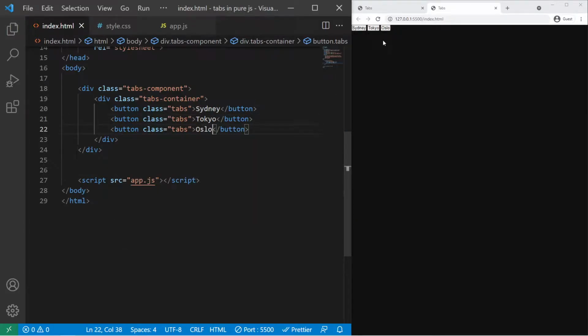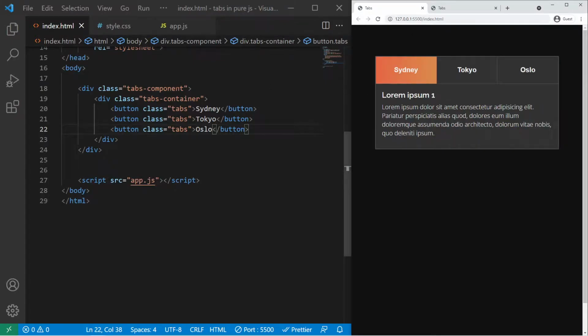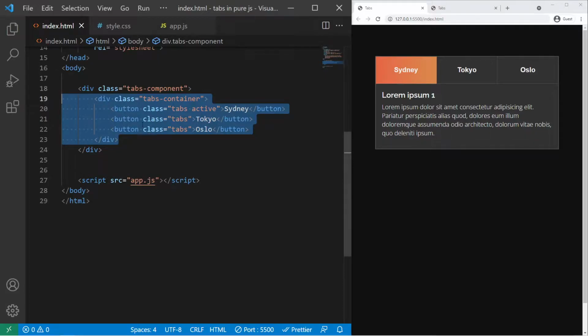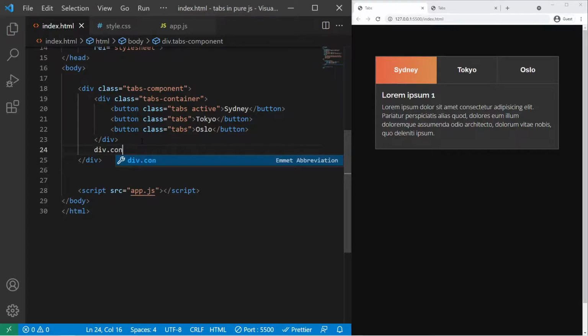All right, great. And we want the first button to have an active class, okay? So we will just add it right there to show some color and everything. Great. So now we do have our tabs container. We need to show the content too, and we will just create it below. So content and active content, like that.